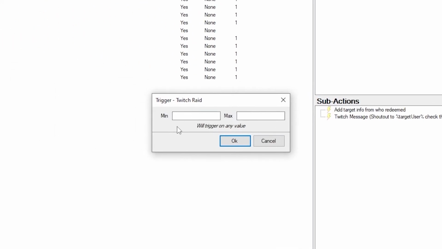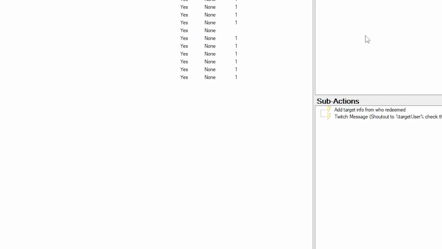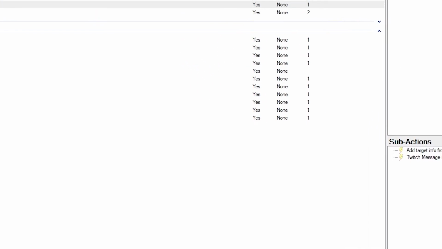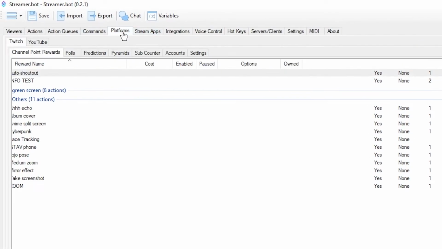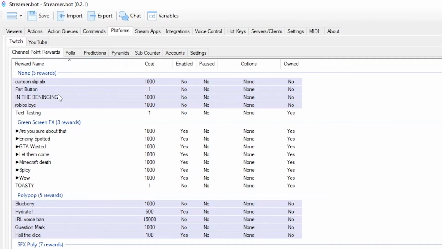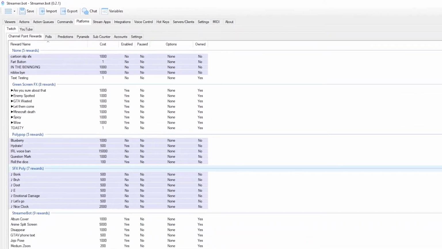You can set it to trigger with a minimum amount and also a maximum amount if you want to, but we're not gonna do that. We'll click OK. And technically, that's it. Now, if someone raids you, it'll send a message through chat. Now, just to make sure that this is working, I can test it, for example, with channel points. I would have to go to platforms, Twitch, channel point rewards, and I would have to set up a new channel point just to test it.